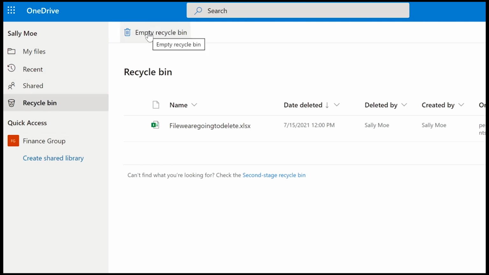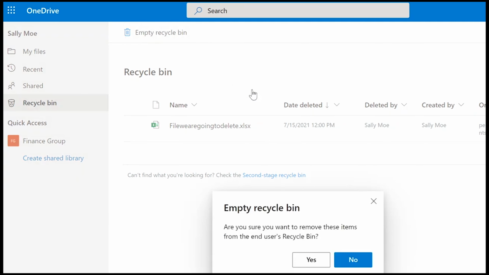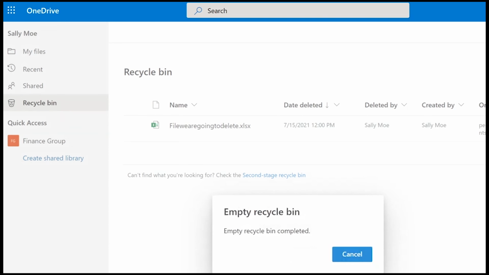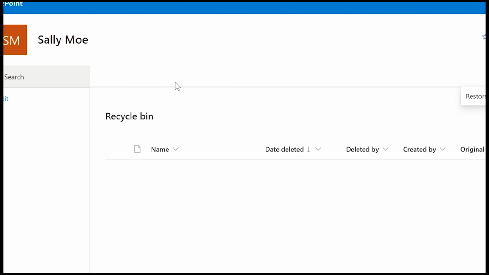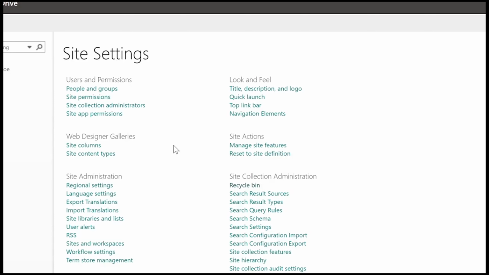So let's see. She clicks empty recycle bin because she wants to make space on her OneDrive, right? You have to empty recycle bin to make that space. So she does this. And then now what? Now it's gone. And then she calls again. And then you're like, okay, no problem. I'm going to look at your recycle bin. So we go back here.